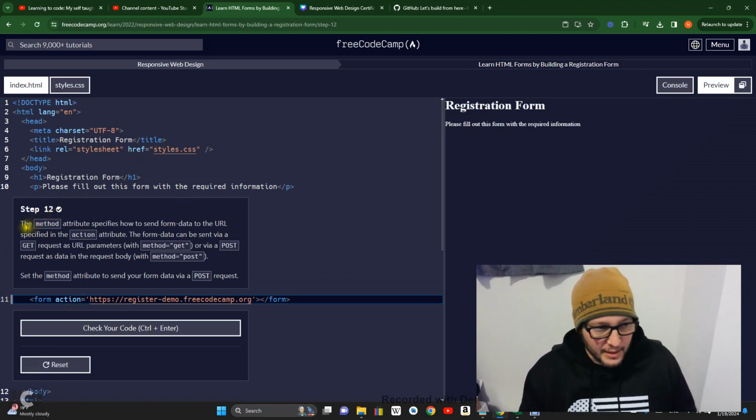All right. Step 12. The method attribute specifies how to send form data to the URL specified in the action attribute. The form data can be sent via a GET request as URL parameters with method equals GET, or via a POST request as data in the request body with method equals POST. Set the method attribute to send your form data via POST request.